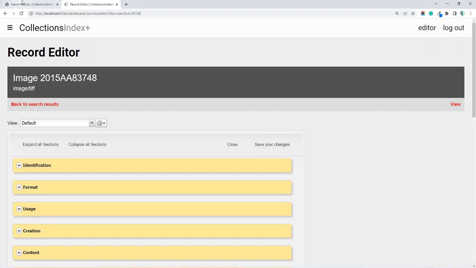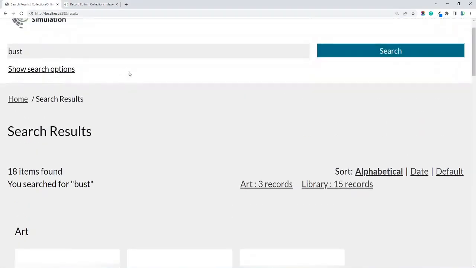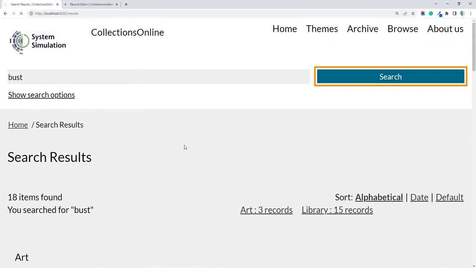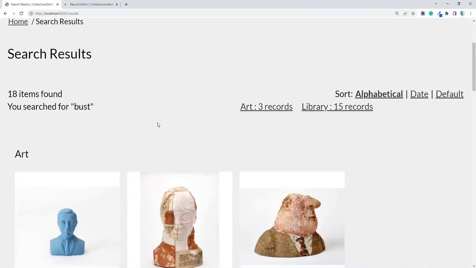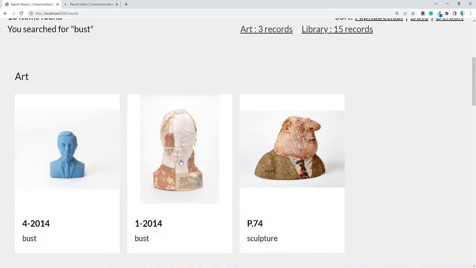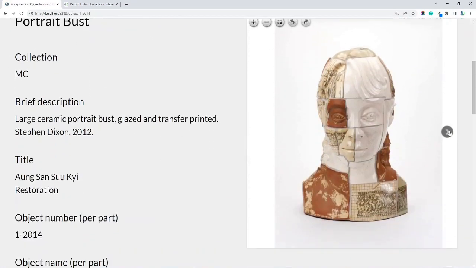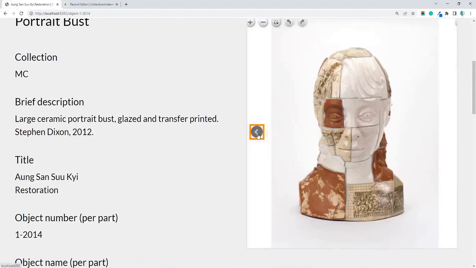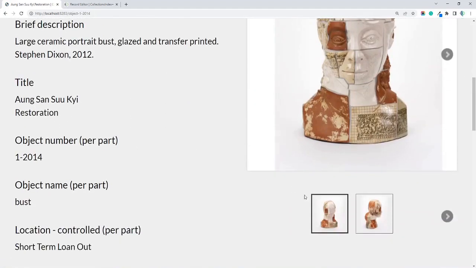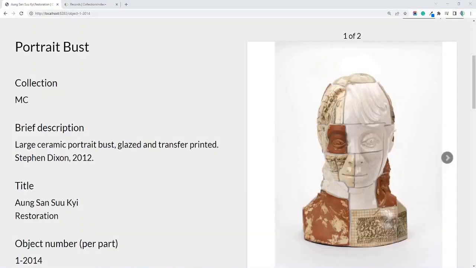And now if we run that same search in Collections Online, we see that record now has a representative preview image, and if we click on this record, we can scroll through both of the images that we've made available, and we can see their thumbnails here. So that's how you make object records and their images available on the website.